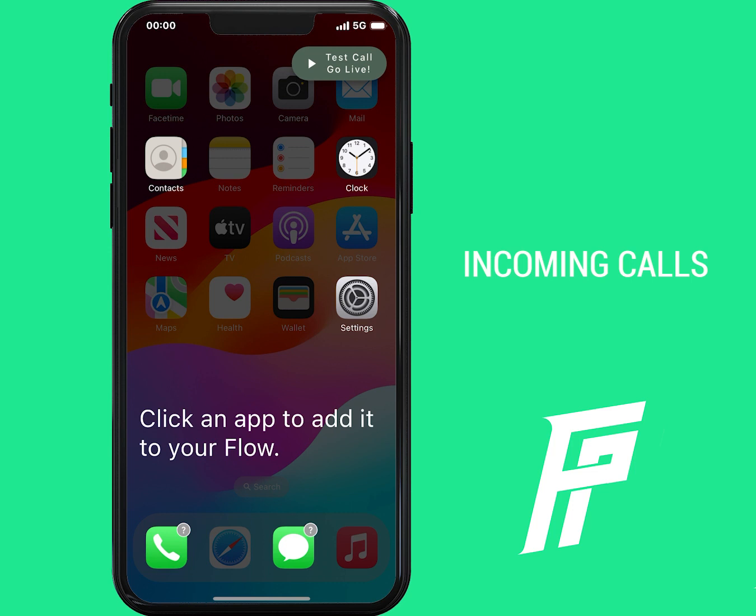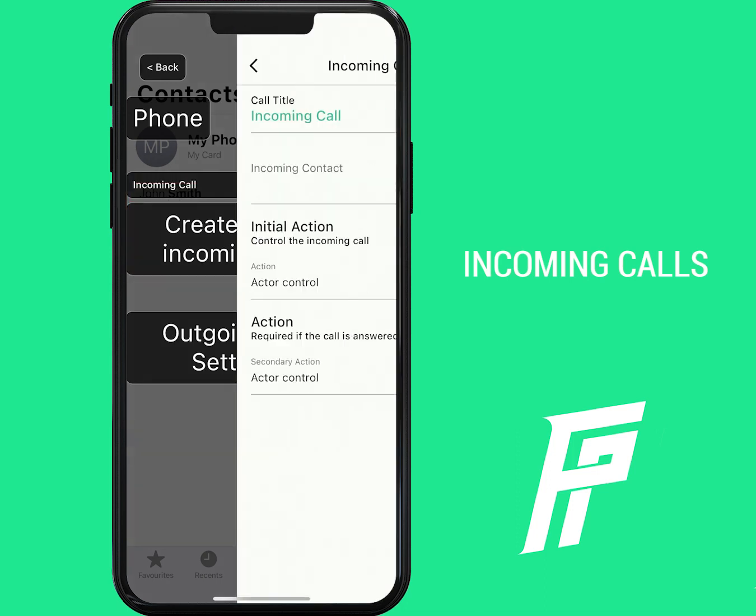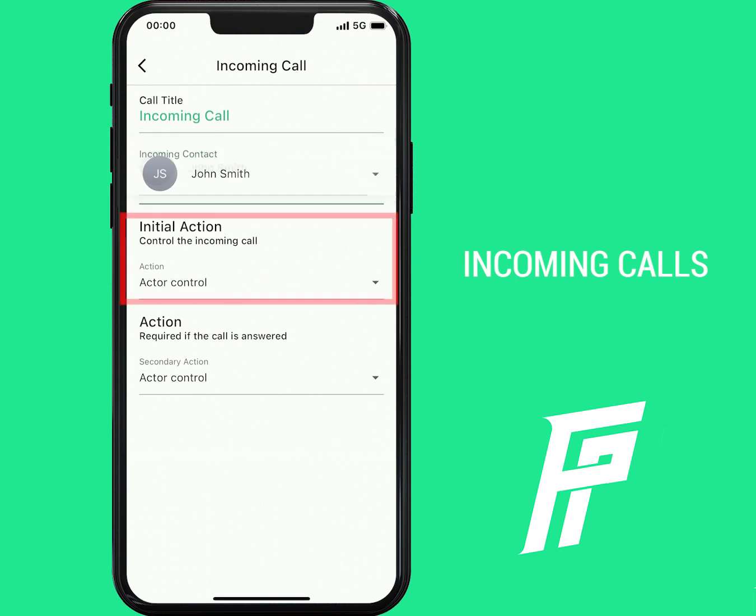As you are creating a call, you need to select the phone app icon. Welcome to the phone menu. Here you can choose to create an incoming or outgoing call. Let's select Incoming. Select the contact that will be calling from the list, and for initial action, we will keep actor control, which allows the actor to answer or decline the incoming call. We will visit missed calls in a later tutorial.